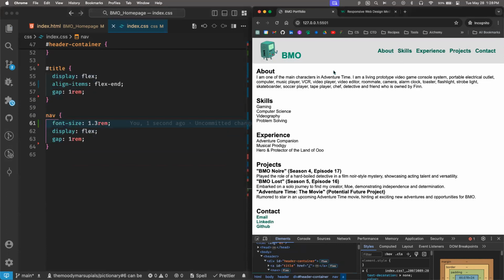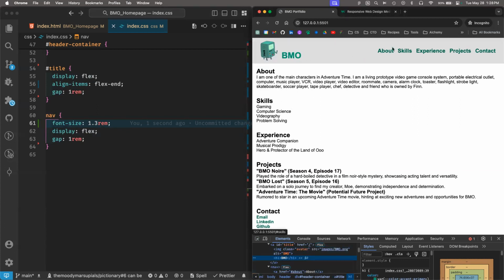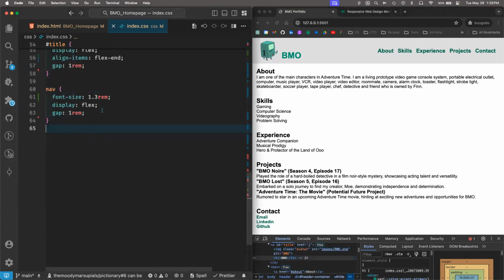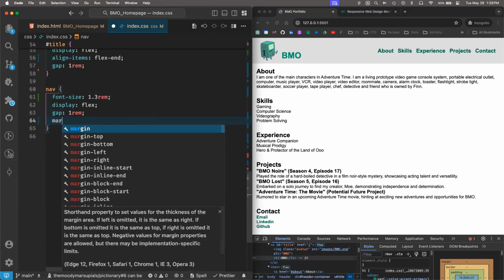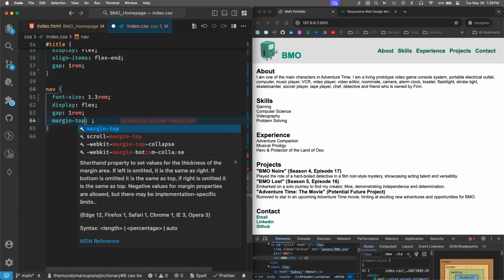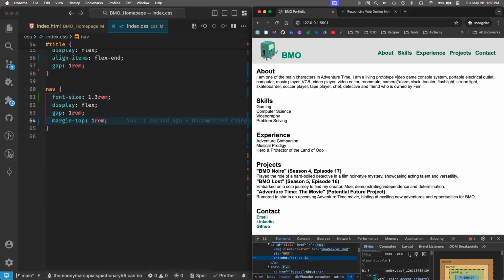let's see. It is a little weird having this image be so big. It makes the header have to kind of be big. These links look like they could be a little bit further down. So one way to do that would be, I could put a margin top on the nav. And I could say 1 rem, and that pushes it down.